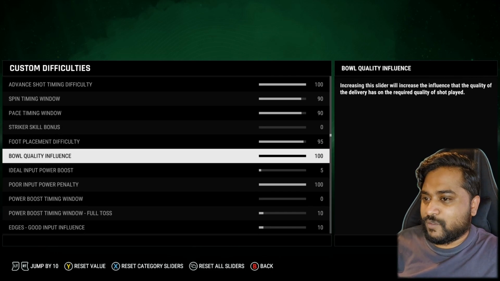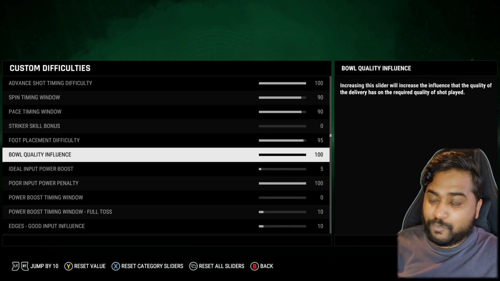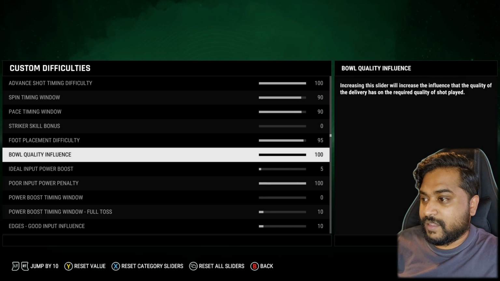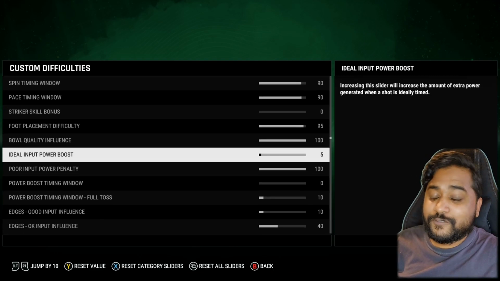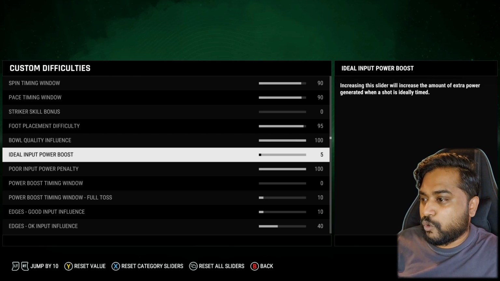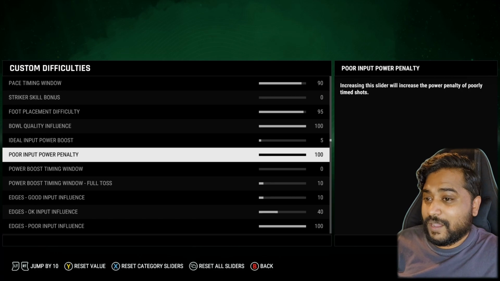The ball quality influence is on 100, so the better the ball, the better the shot you would want to play. Ideal input power boost is set to 5, so a little bit of a boost. It's normally on 0. I've bumped it up to 5 just to give us a little bit of a reward for playing a very good shot. Poor input penalty is on 100. If you play badly, it is not going to generate any power.